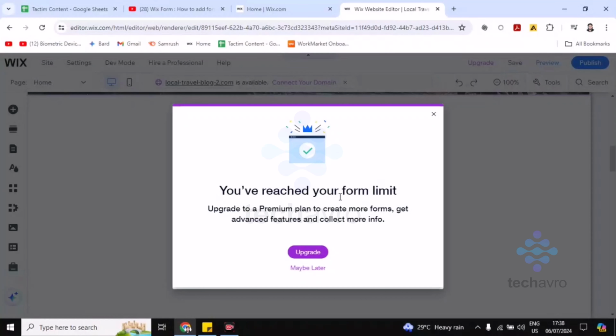You can see that it's saying you have reached your form limit. Upgrade to premium plan to create more forms. So the limit has been crossed because I'm currently using the free version of Wix.